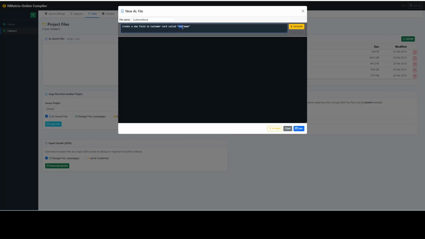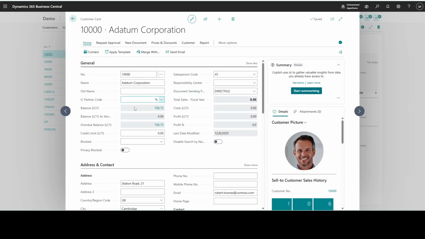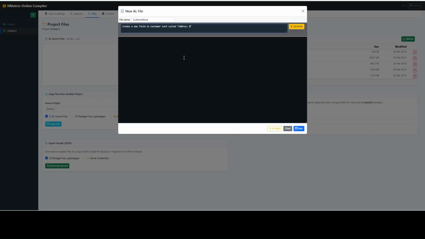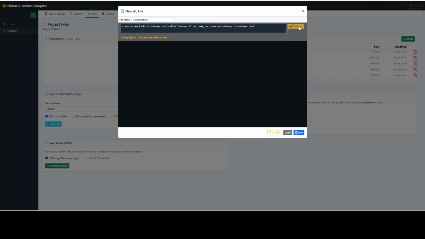Maybe I'll create some other field. Let's say address 3, right? So it's address 2 over here. So there's no address 3 over here. Let's add that. So address 3, text 100, show next to address in customer. Okay, so this thing I want to do. Let's generate this.